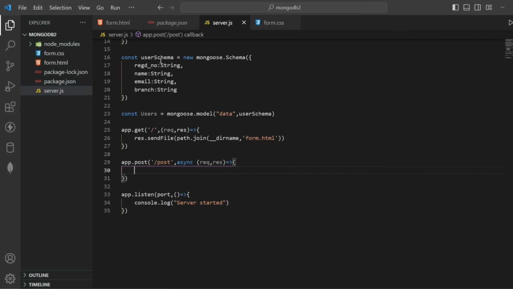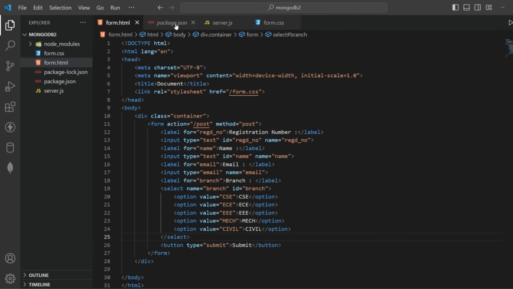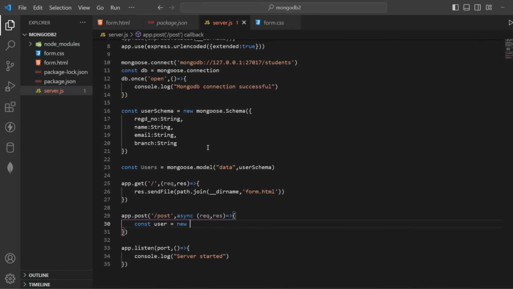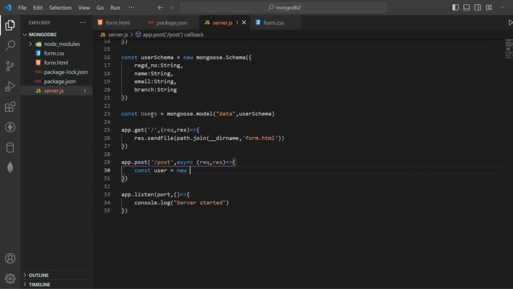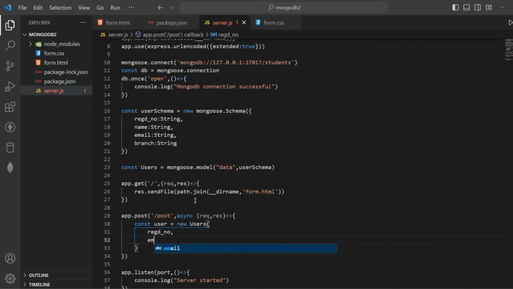Let's name the action, so after submitting the form, the route should be this. For that we need to include action is equals to post. Then we need to create a function like user new. We have to use this to create an instance. So users, and we need to store register number, comma name, comma email, comma branch.